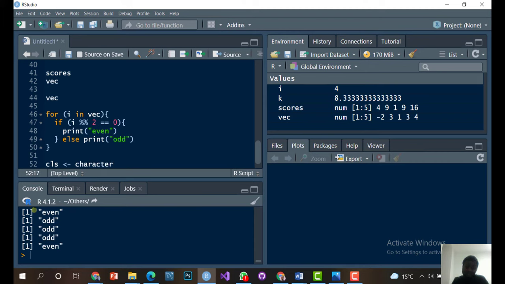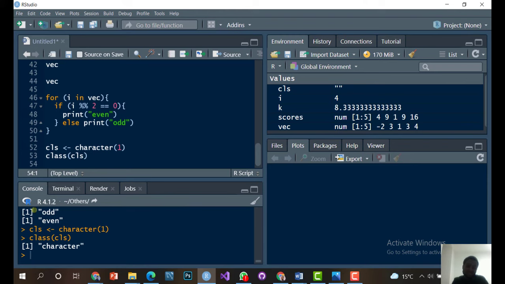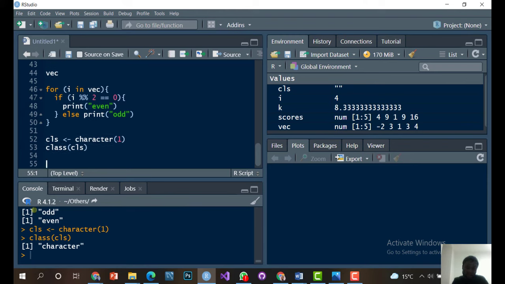So I'll say character, and in this case I can choose to use 1. Let me check the class of CLS. It will give us character for sure, so it has a way of expanding itself by default. We will see an example for ourselves. So now let's go over this again.